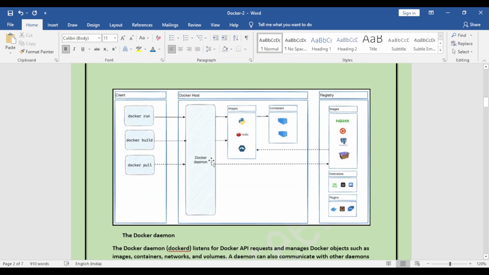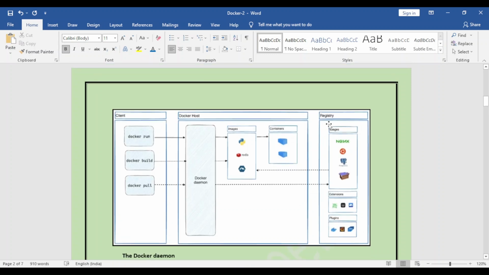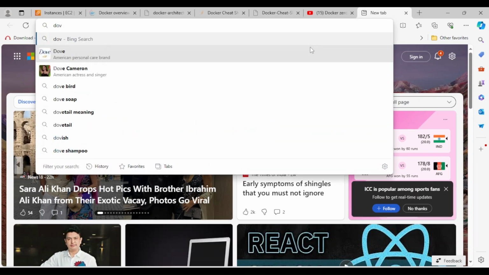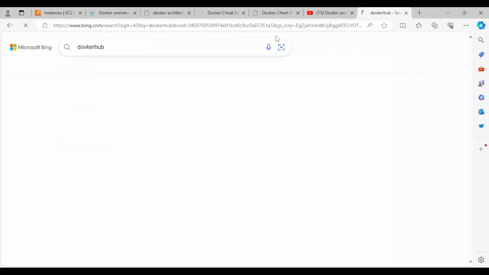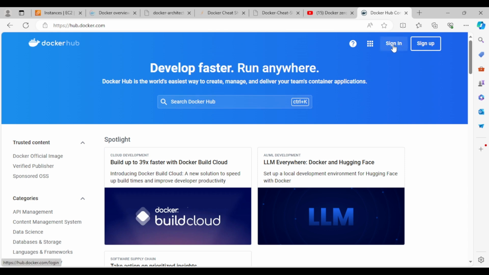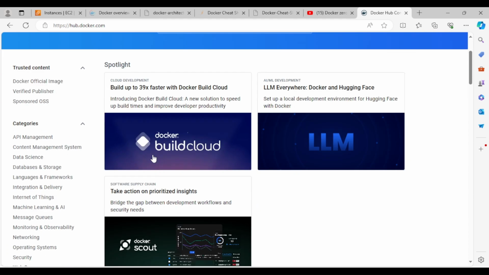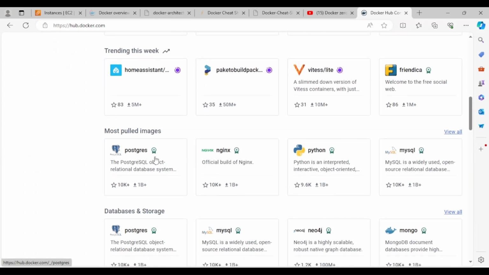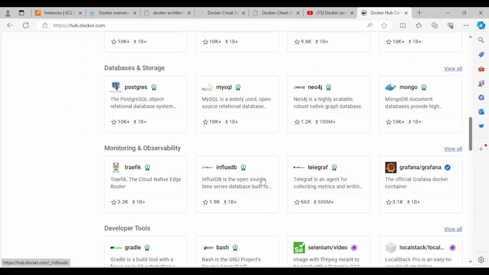The third part is the Docker registry. The Docker registry is known as Docker Hub. If you search over here, this is Docker Hub, where all your verified official images are stored publicly. You can sign in and sign up, create an account, and push all your application images to your account. If you check over here, you can see multiple images available: Python, nginx, postgres, mysql. All the images are available.